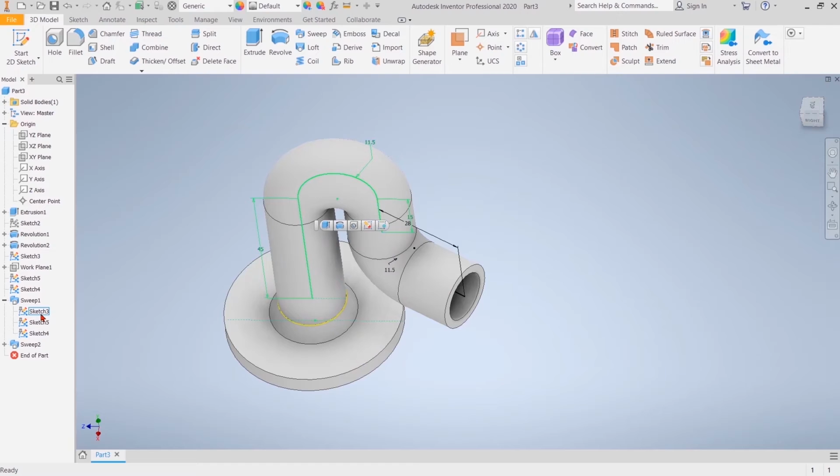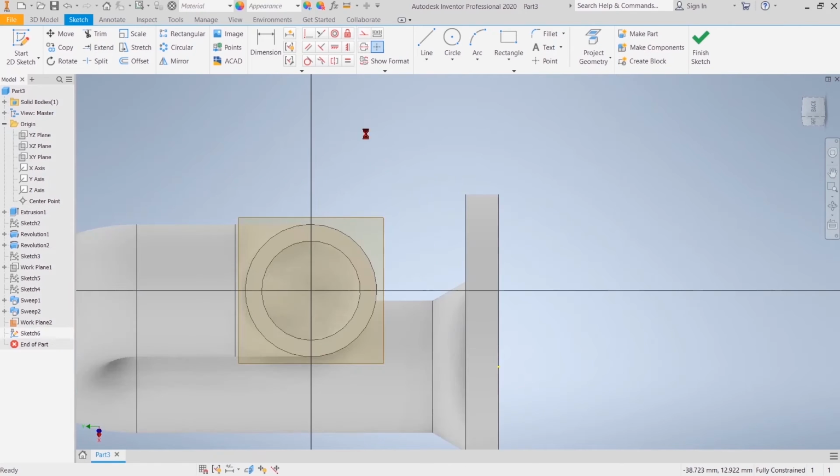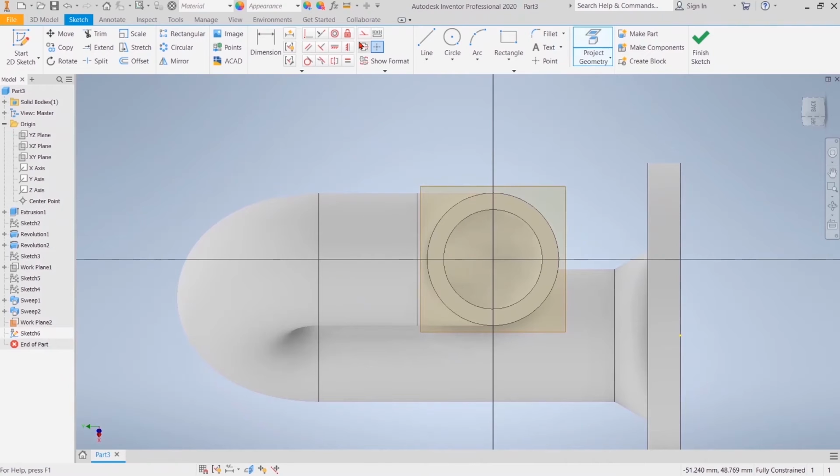Now we have to disable the visibility of all sketches. Just OK. Now we have to create one plane, an offset plane with this face. Offset distance will be 10. We have to create the plane using the sketch. Just make the inner sketch visible.